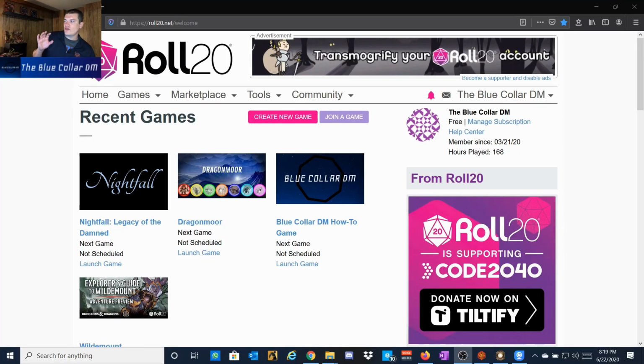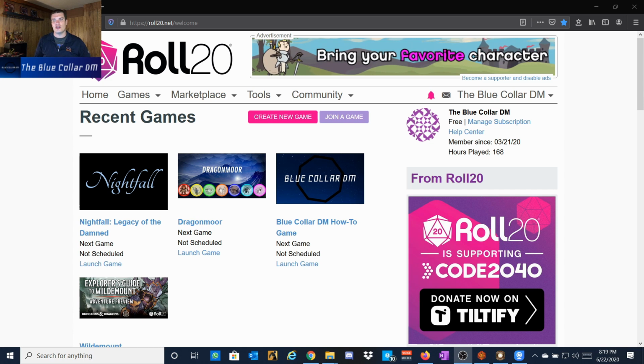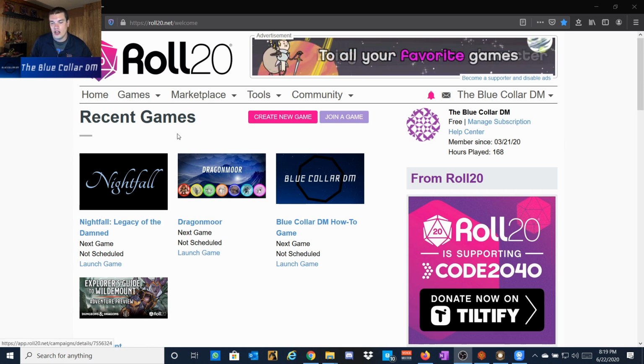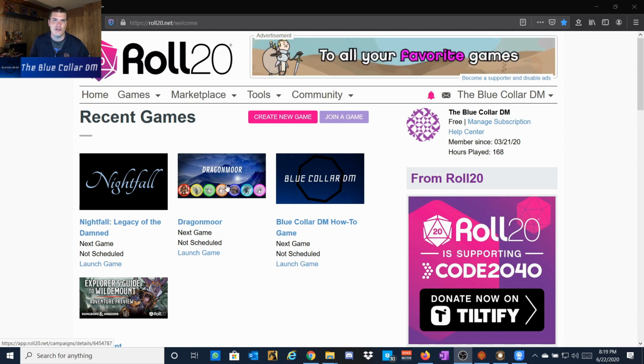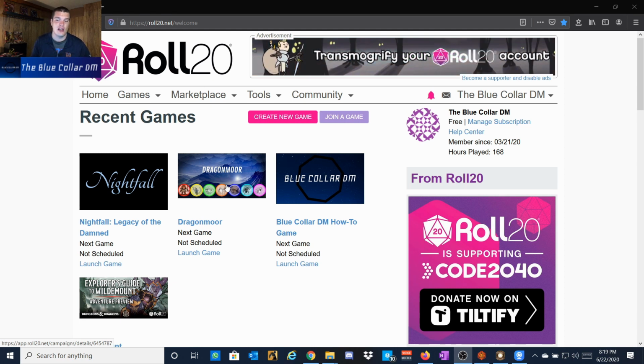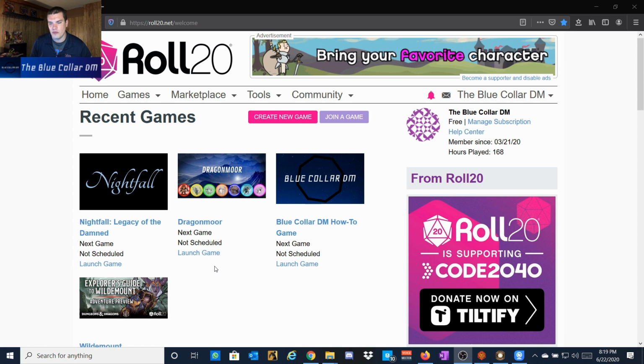Roll20 is a really great interface to utilize, especially if you're looking to play for free and use a virtual tabletop. I actually use Roll20 for my personal home game because we've been playing online mainly because of COVID-19 and needing the flexibility to play not in person.